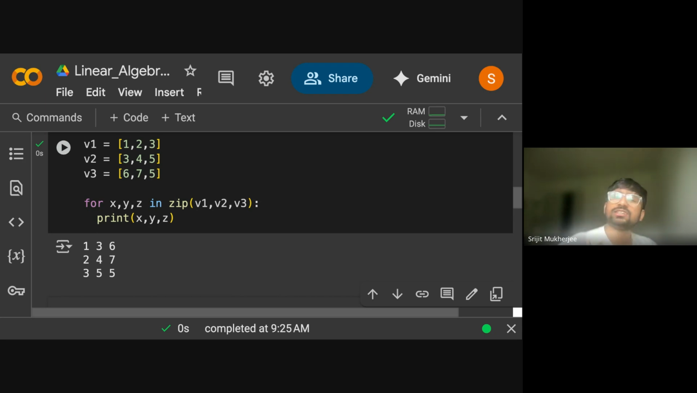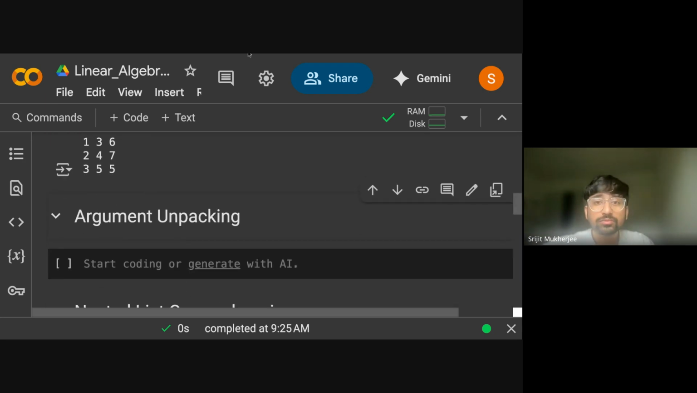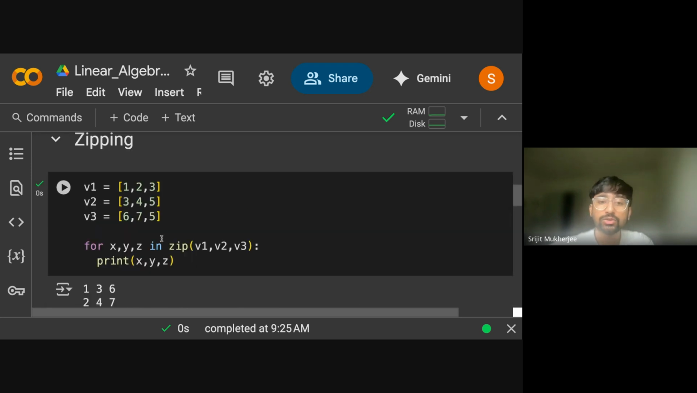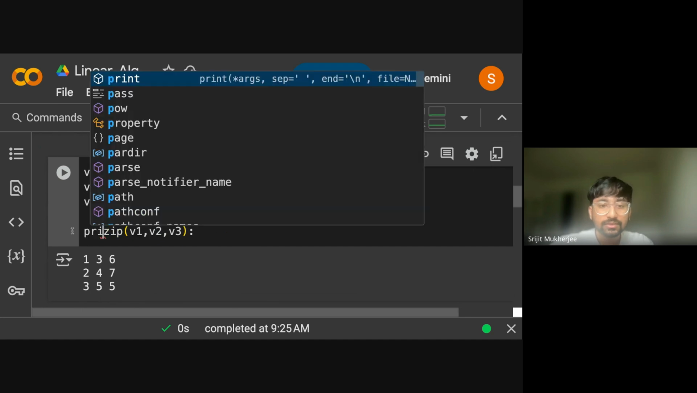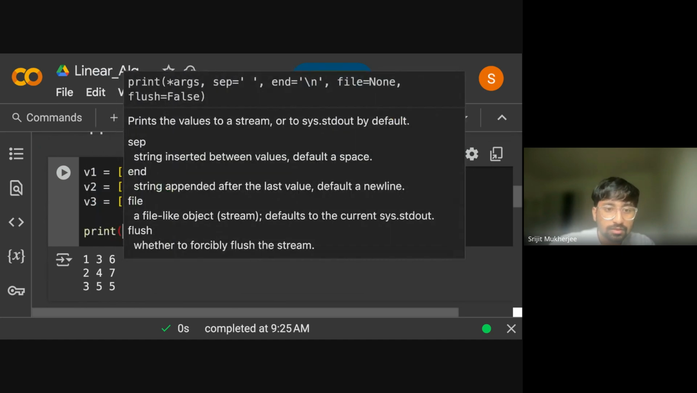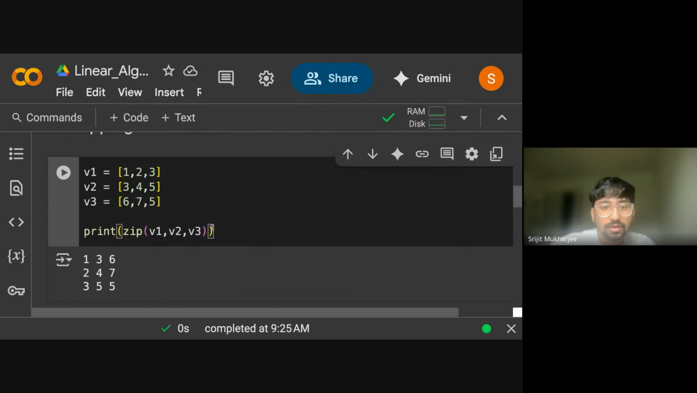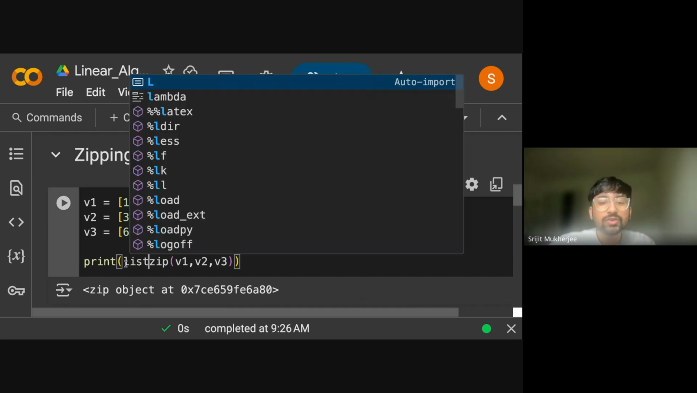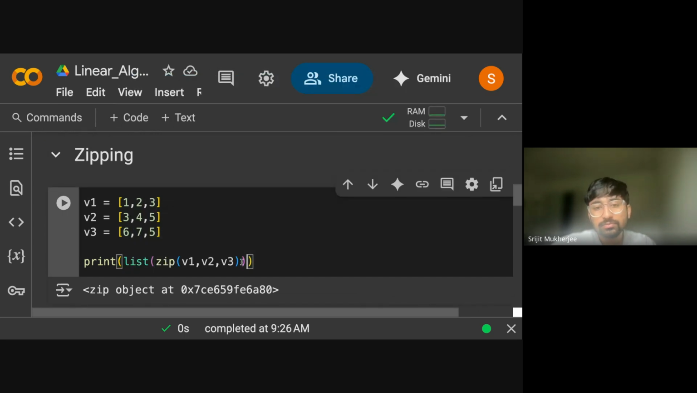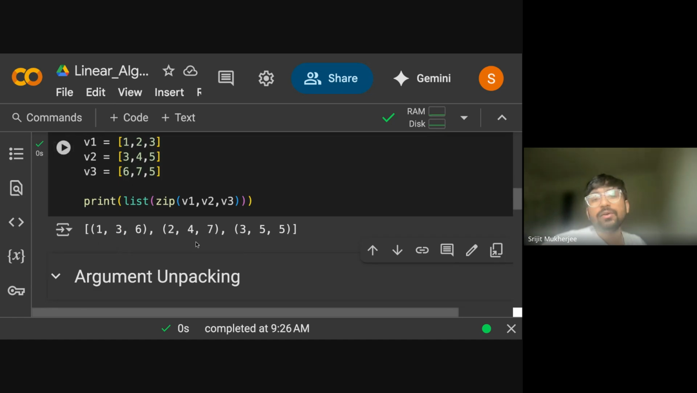So what is an example? We can use a vector summation. Okay, we can use vector summation, but the interesting thing is that we can also change into list. As I said, we cannot print this. But we can transform this zip into a list, so you can see now it's nothing but this.